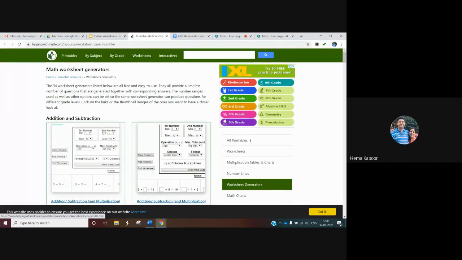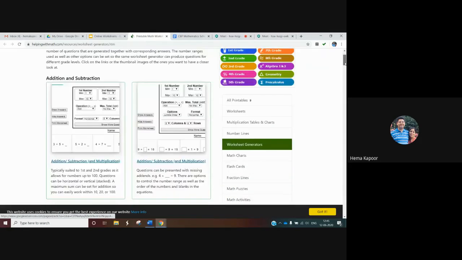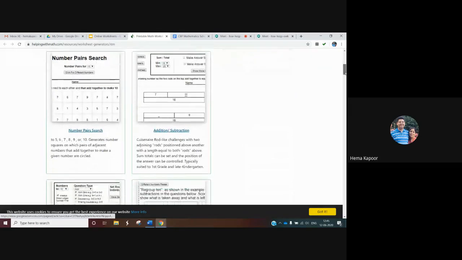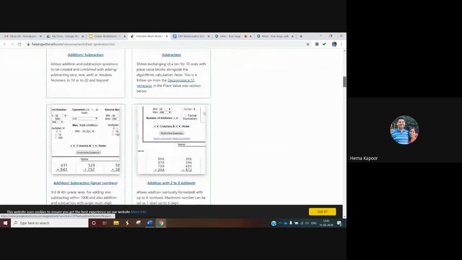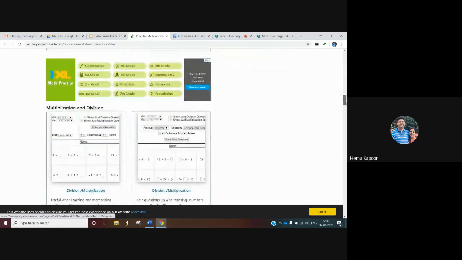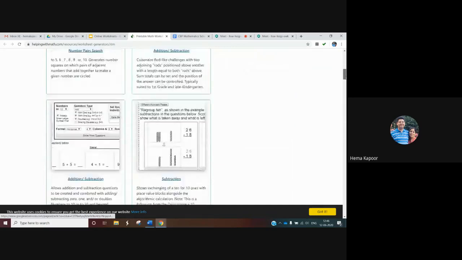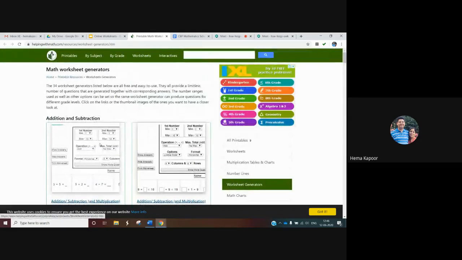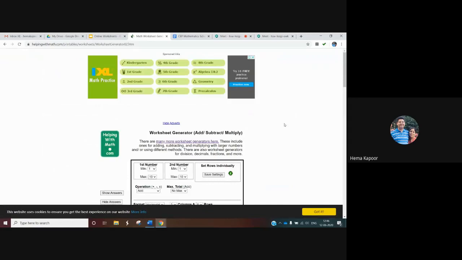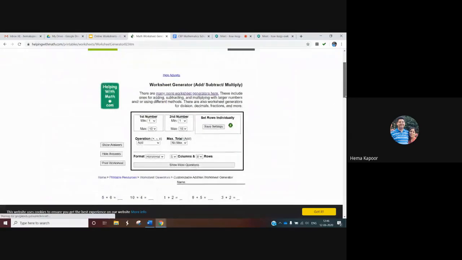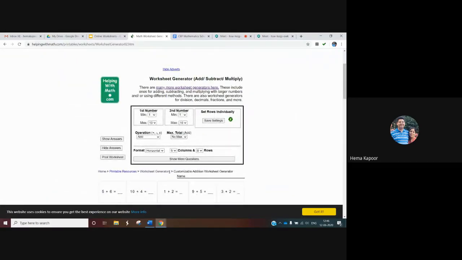So first of all, I'll go to the very first generator, that is addition and subtraction. You can see many more generators, for example, number pair search. Next one is multiplication and divisions. Then there are fractions also and many more. So let's start with the very first generator. You can see this worksheet generator. Now this is the box from where you can create worksheets very quickly.